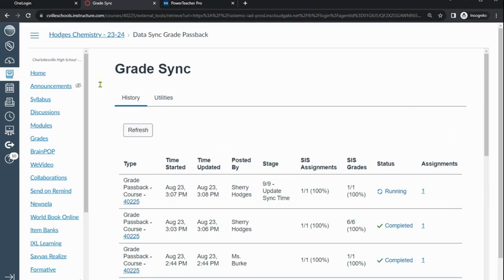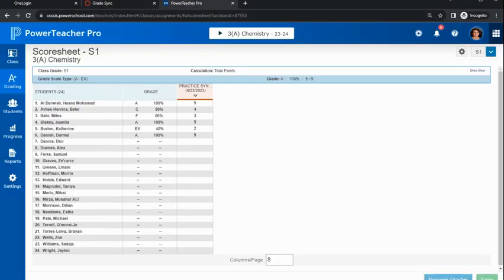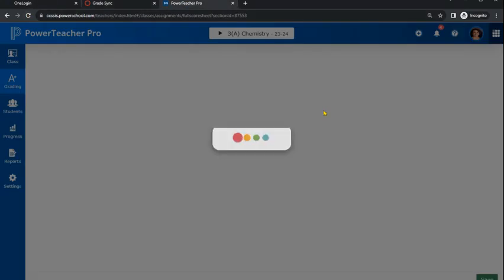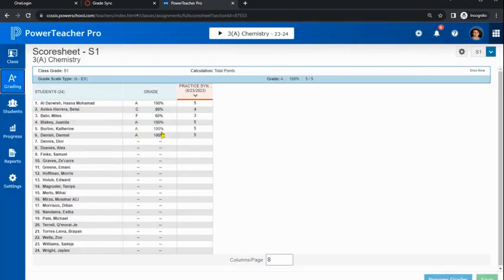Okay, and so it did sync, and what you will notice is that here I had put in 6 grades, so it synced all 6 out of 6. Here I had only changed 1, so it only synced 1. So if I go back to Power Teacher now and refresh, this young lady that had the 50, the 40 before now has a 100. So that makes it really nice, and it'll make sure it catches those ones that you've changed.